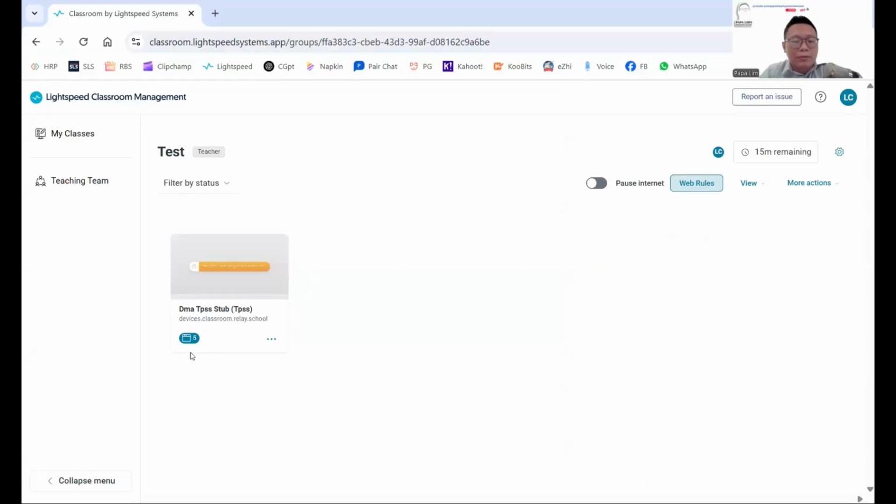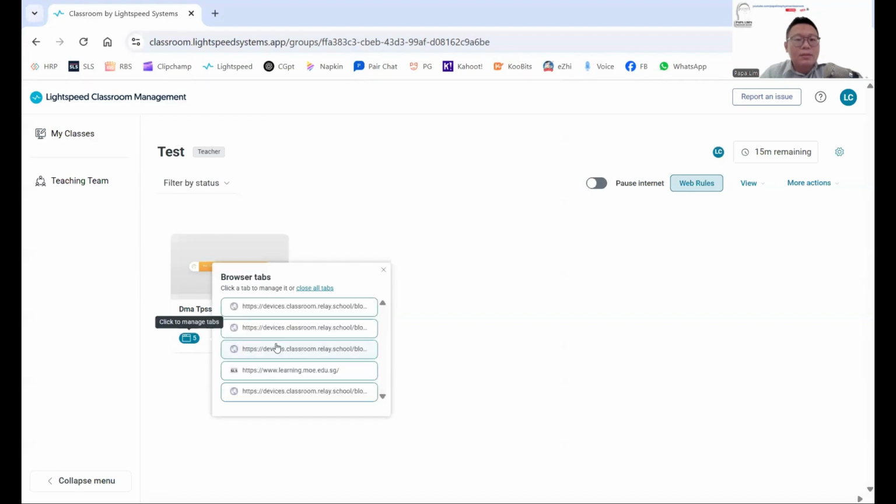Okay, and the bottom left here will tell you that the students actually have 5 tabs open on their desktop. So you can take a look at their apps. These are the apps that have been blocked. So you take a look: 1, 2, 3, 4, 5. These are the 5 that have been blocked.